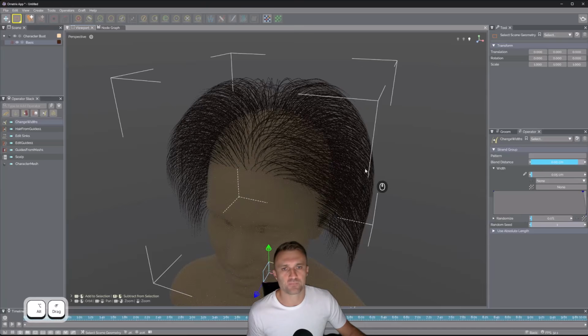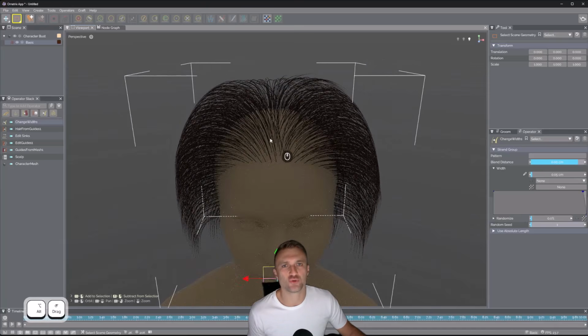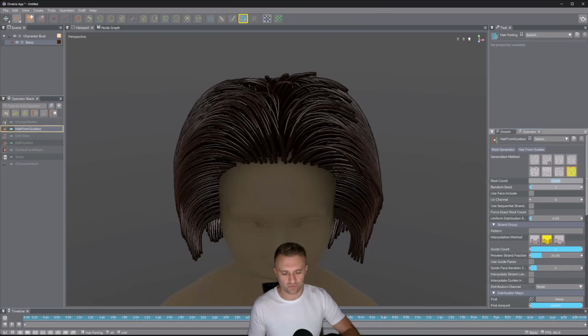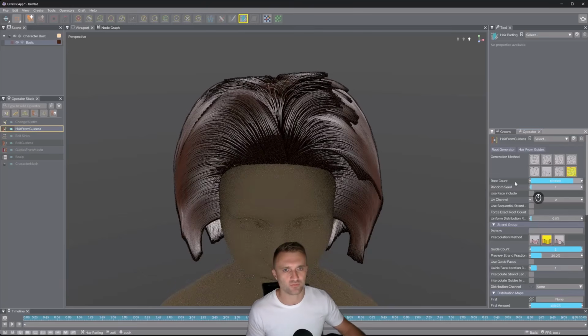And currently you can see that there are too few, right? If we go to hair from guides, you see the root count option here. It's set to 10,000. So right now we have 10,000 hairs being produced, and out of those 10,000, only 20% are previewed. So let's change the total amount of hairs, the render amount, to 100,000 to make it 10 times more. And previous strand fraction, we can set to 10%.